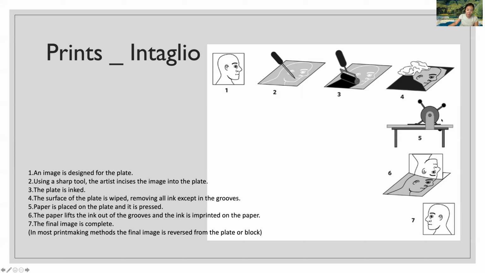Number 5, paper is placed on the plate and it is pressed with a heavy roller tool. Number 6, the paper lifts the ink out of the grooves and the ink is imprinted on the paper just like this. And the final image is complete.